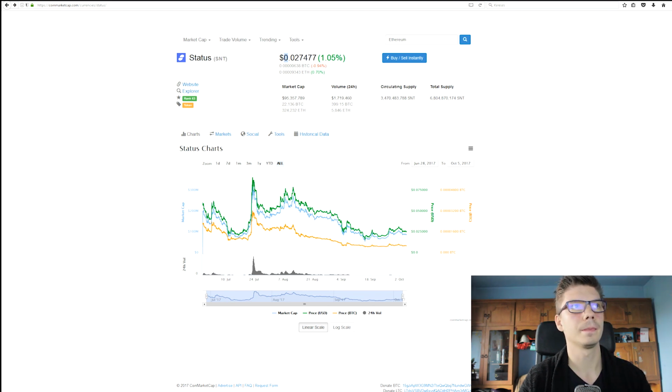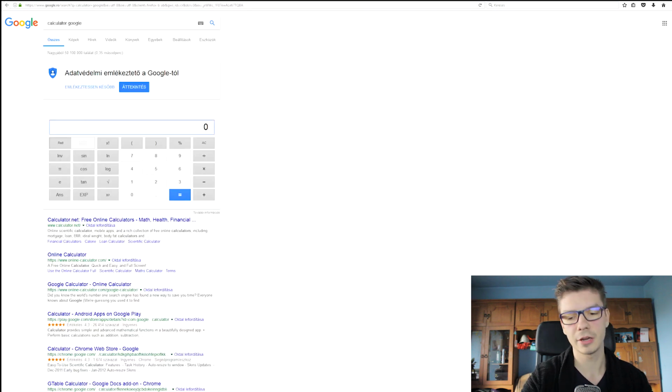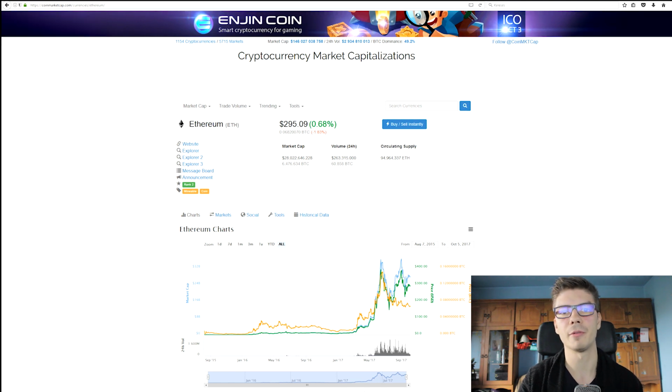The current price for Status is $0.027. The current price of Ethereum is $295. So for 1 Ethereum you can buy 295 divided by 0.027, which I couldn't enter there for some reason. As you can see, you can buy 11,000-ish SNT tokens at the moment, and in the ICO you could buy 10,000 SNT tokens for 1 Ethereum.